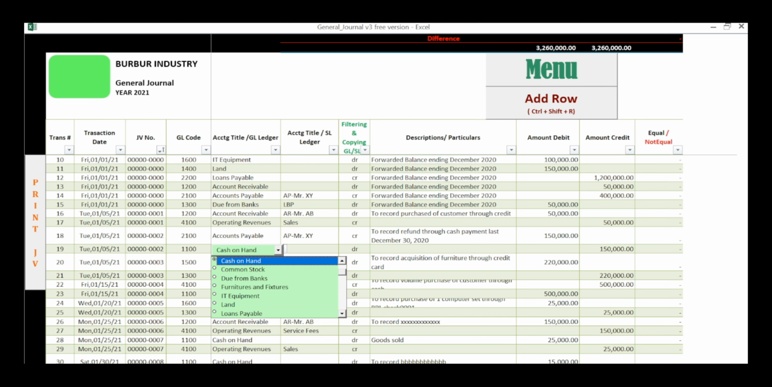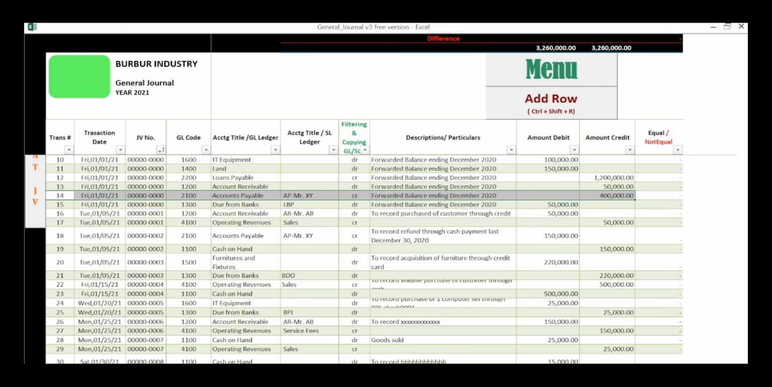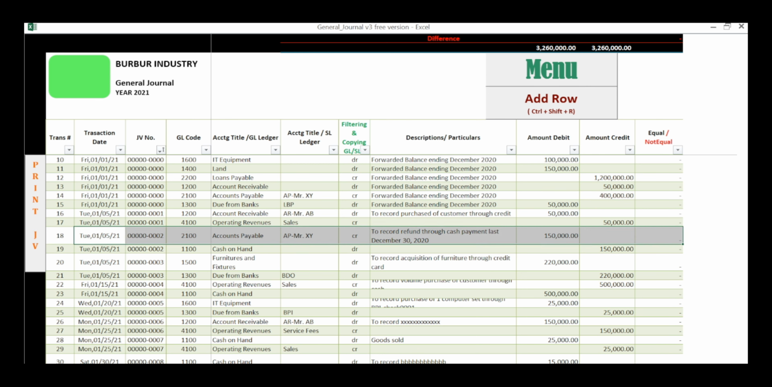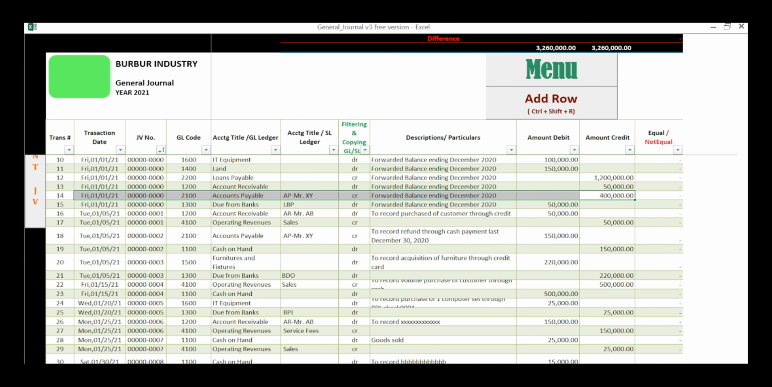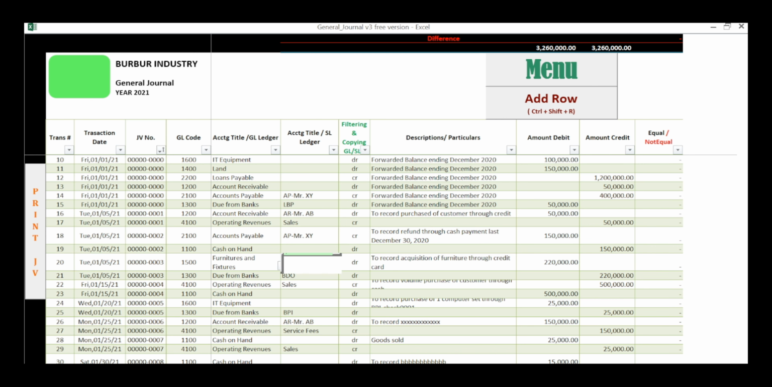So I have provided accounts payable, but actually the transaction is to record the refund through cash payment last December. Actually, I have accounts payable to Mr. XY last year, so I refunded Mr. XY on January 5. So this transaction is referring to that transaction. I pay through cash to Mr. XY for 150,000. Okay, so on January 5 also, we acquired a furniture manufacturer through credit.